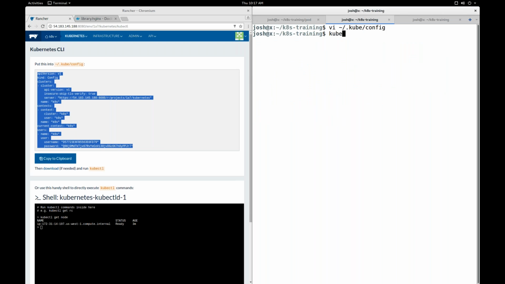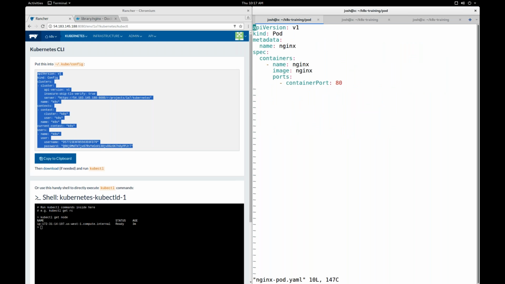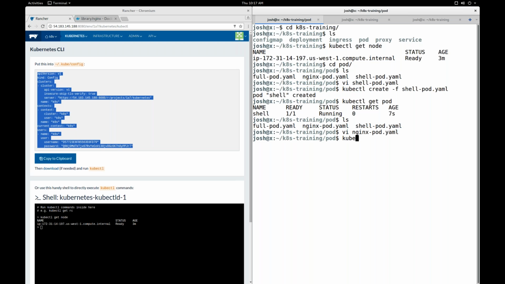In a separate tab, I'm going to do kubectl exec. I'm going to run a shell inside of this pod. This allows us to see the other pods in the cluster from the perspective of something inside of it. Next I'm going to launch another pod. In this case, it's a pretty simple Nginx pod, and I'm going to expose this on port 80. So I'm going to do kubectl create on this pod as well.